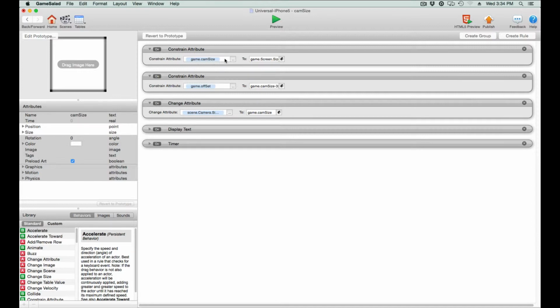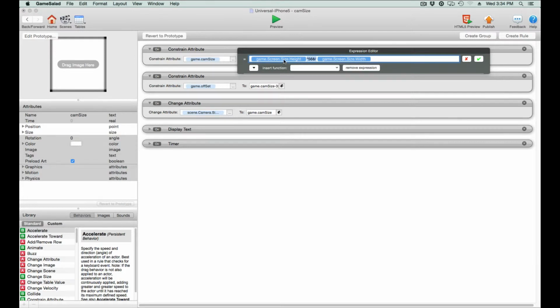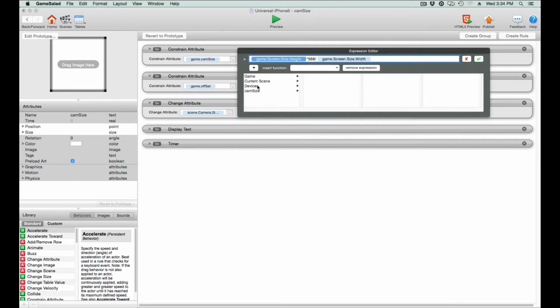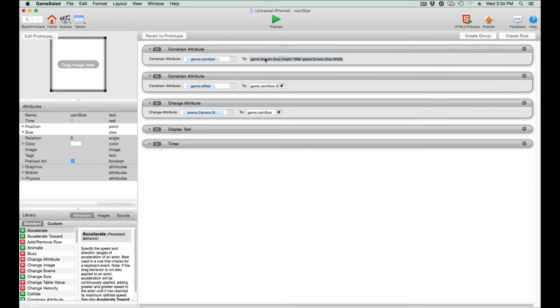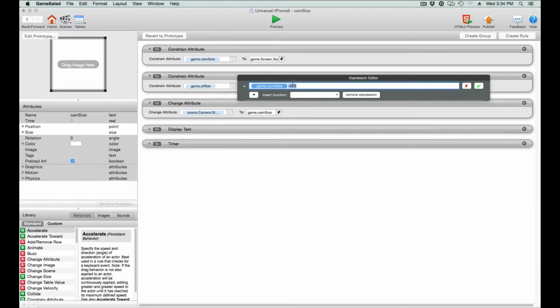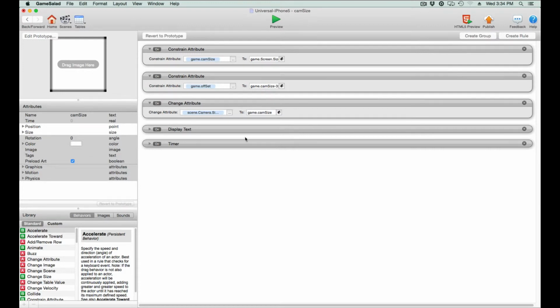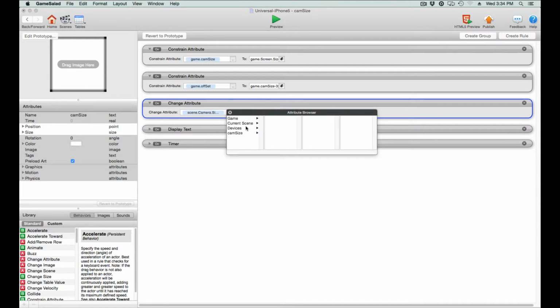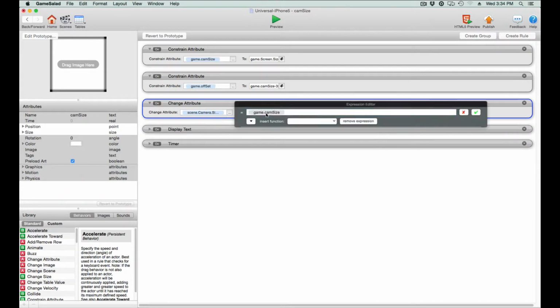First constraint changes the cam size, and I'm doing game scene size height times 568 divided by screen size width. And remember, this here is actually, you get into device, screen size, height, and width. Okay, and then that sets up the cam size for the attribute we made, and then for the offset it's just cam size minus 320, which of course is the iPhone scene size or height. And then change attribute is just setting up the camera. This is our actual game camera, current scene, camera size, and height. And then we're just changing that to the cam size.